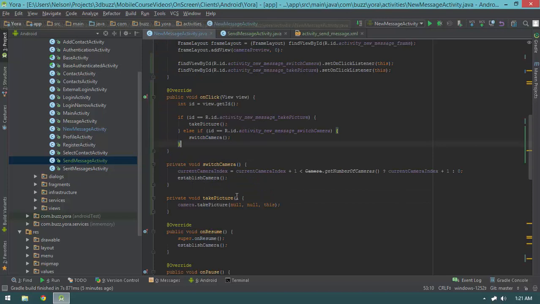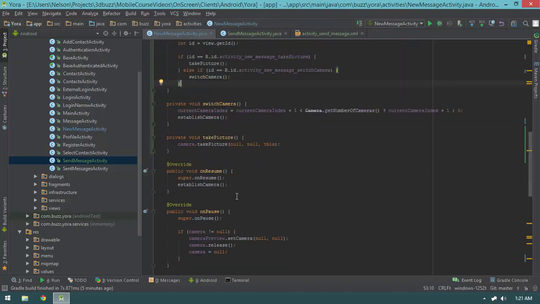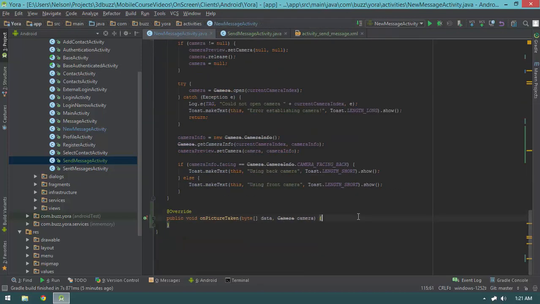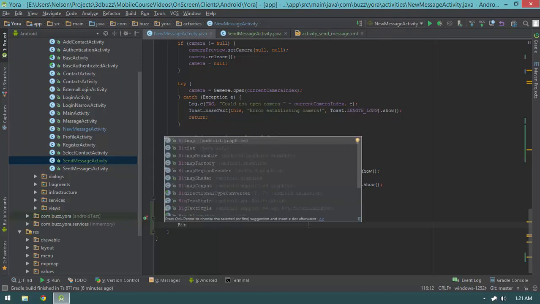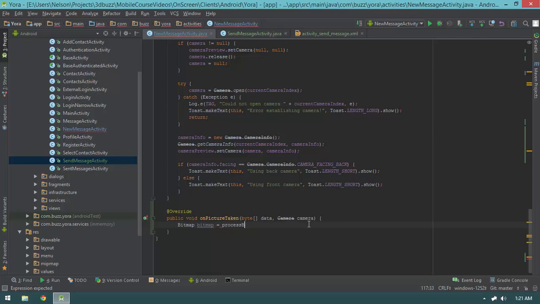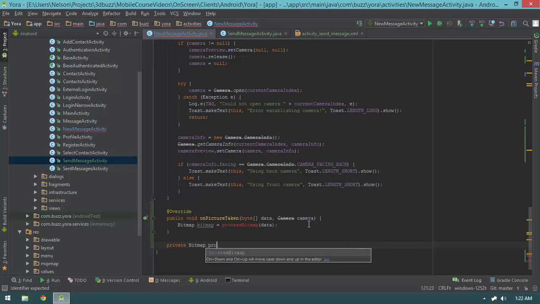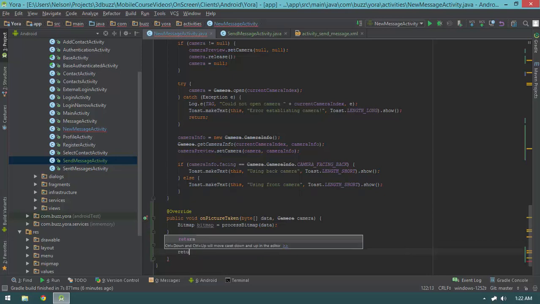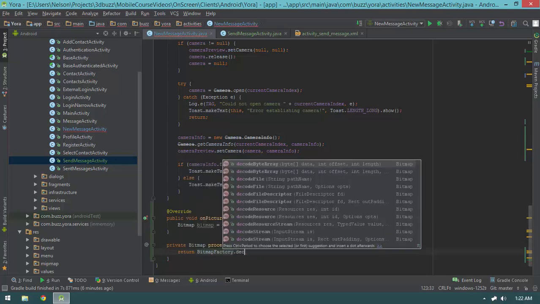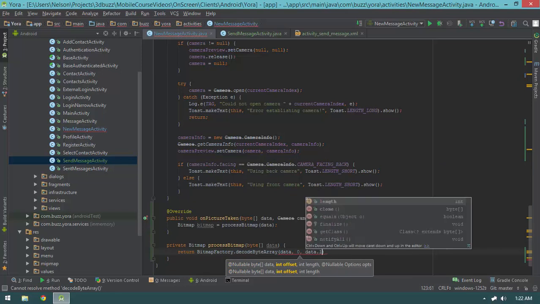Okay, so let's jump back into our new message activity, and let's take a look at our onPictureTaken. So this method is going to get fairly large, I guess. But basically, what I need to do now is I want to go ahead and extract the bitmap. So I'm going to make a helper method for that. I'm going to say bitmap equals processBitmapData. Then I'm going to stub out the processBitmapData method. So I'm going to say private Bitmap processBitmap(byte[] data), which will simply return BitmapFactory.decodeByteArray(data, 0, data.length).